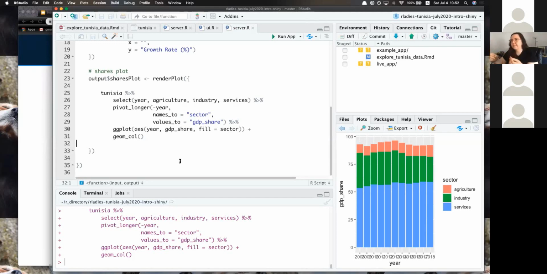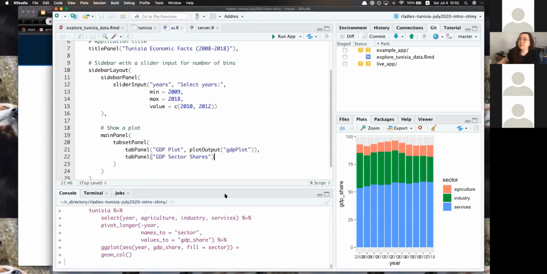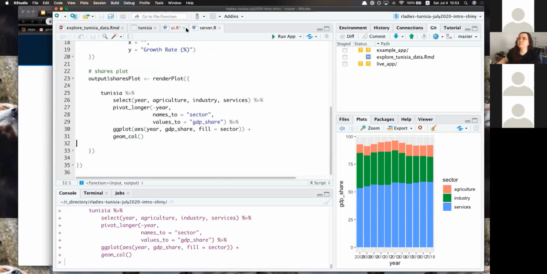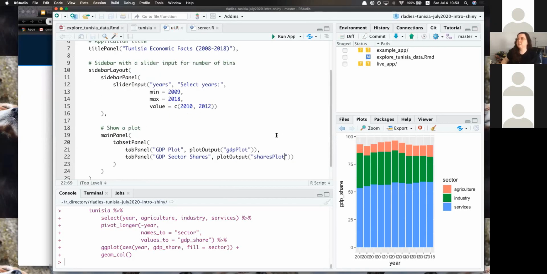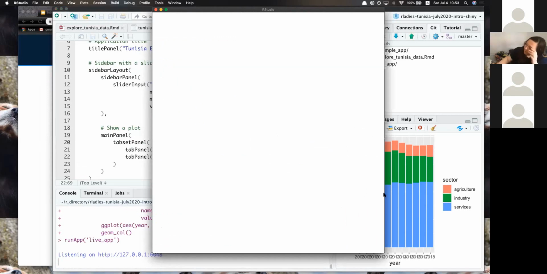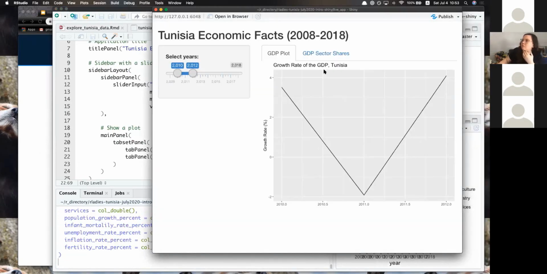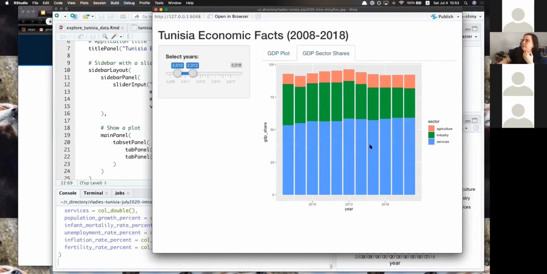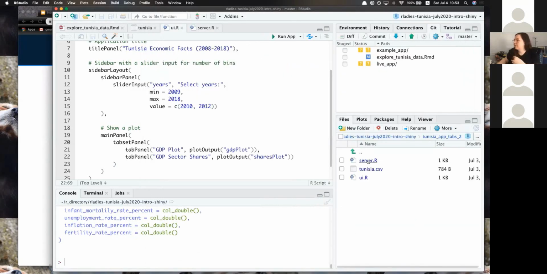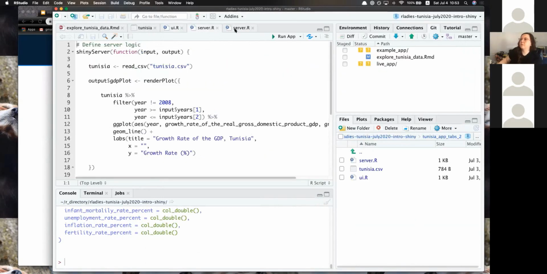Feel great about that. I can go back to my UI and I can actually now display the plot if I'd like. I have to remember what I called it, which I think is shares plot, plural. It is. I'm going to run the app. If I go to that tab, there we are. I like it. Doesn't have the labels, which again, I'm going to go steal my own labels.